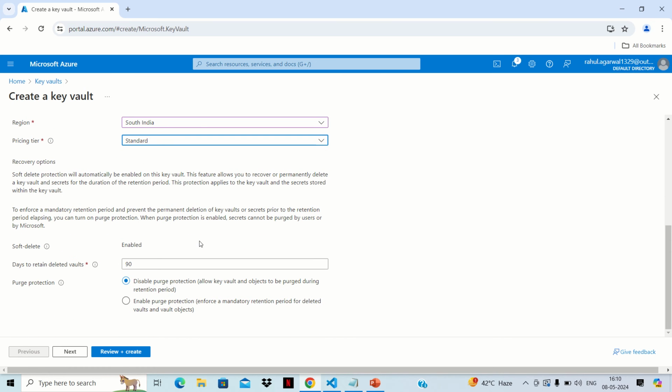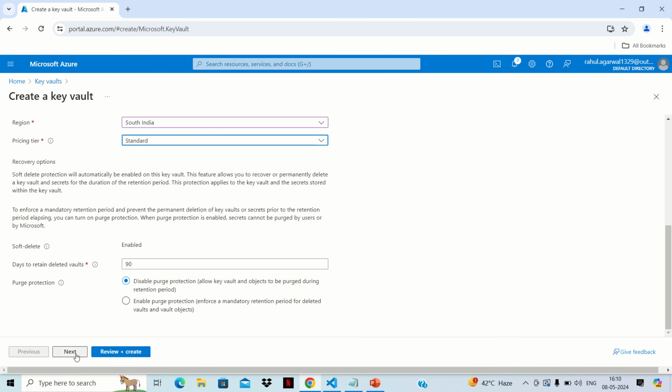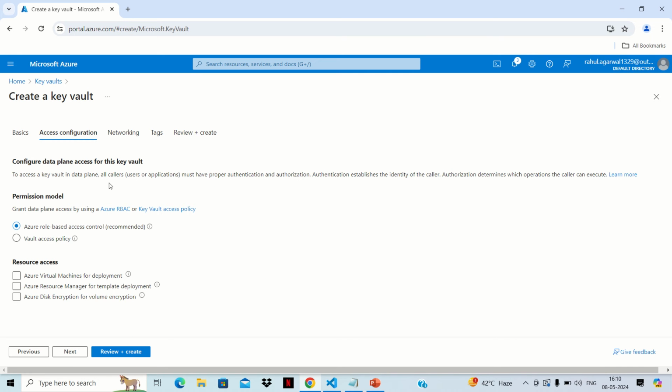And soft delete, let it be enabled. Days to retain, let it be enabled. Purge protection, keep all these options by default, and then we can go for next. And in the next access tab, we want Azure role based access control, that is recommended, so that is fine. And we are good with the other things also. We can go with next.